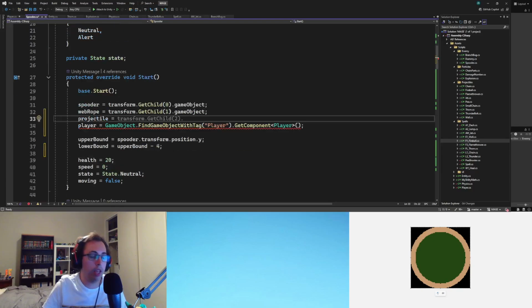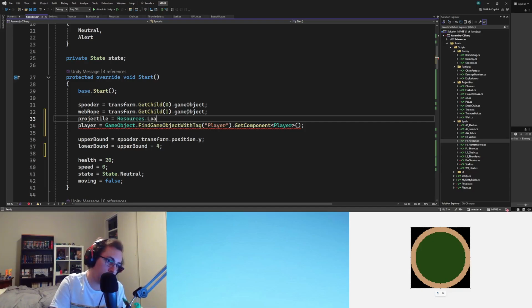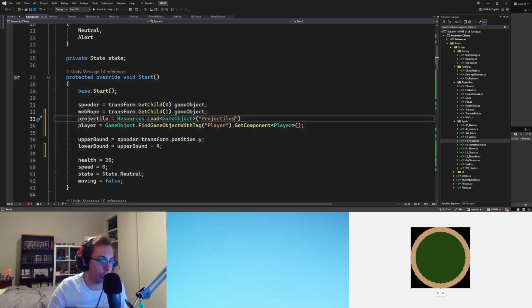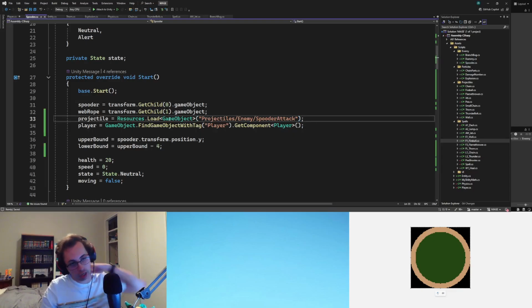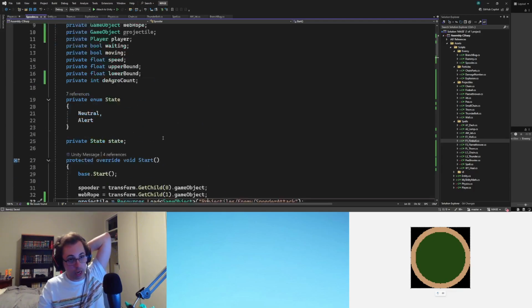Okay, so it's going to be projectile equal to resources.load. We're going to be loading a game object. And I believe we just put in the path. So resources.load loads out of the resources folder. So it's projectiles/enemy/spooder attack. That's its path. Okay, and that should get us the projectile that we can instantiate.